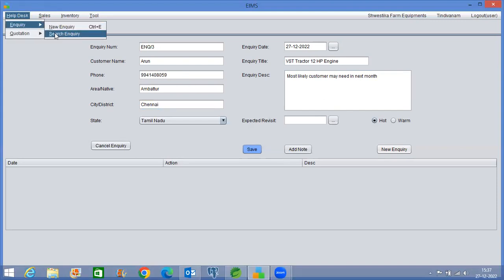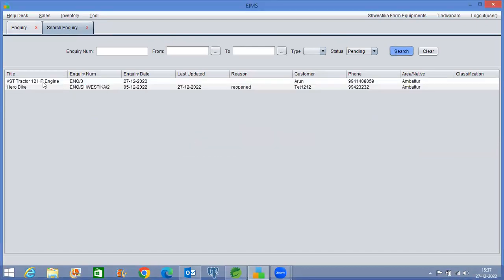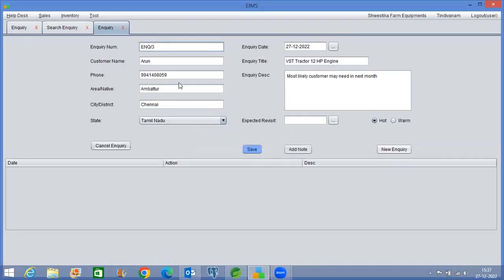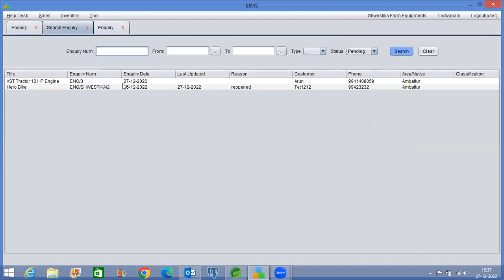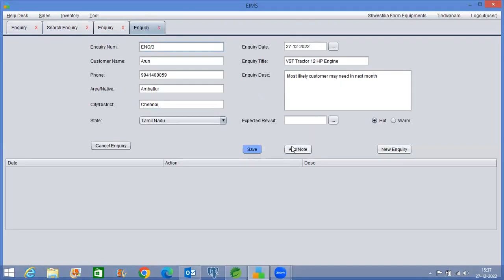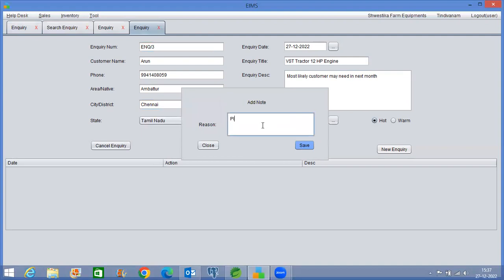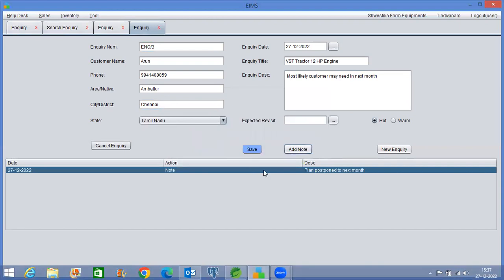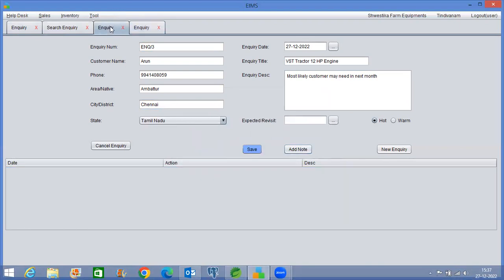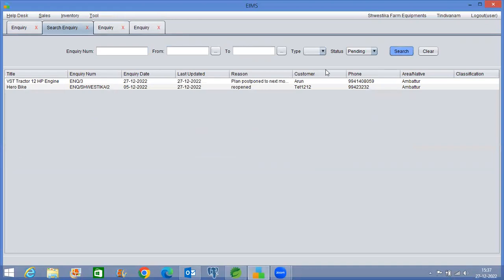Now if you go to search Enquiry, you can see that the new Enquiry has been saved. Just click on it and it will populate. Assume that we are calling this customer after 1 month, and they are saying that the plan is postponed to next month. So we can add a note. Now you can see that the plan is postponed to next month. And now when we do a search, we can see that note and the number.